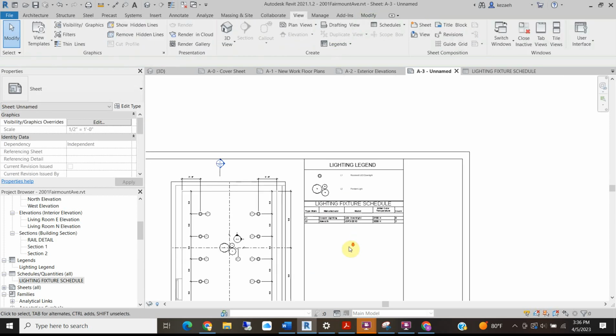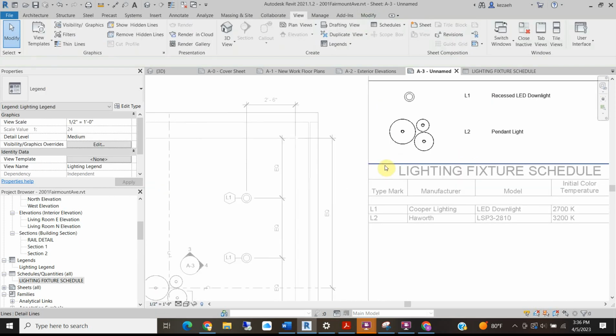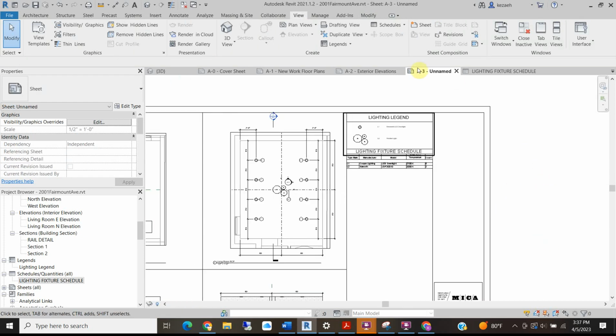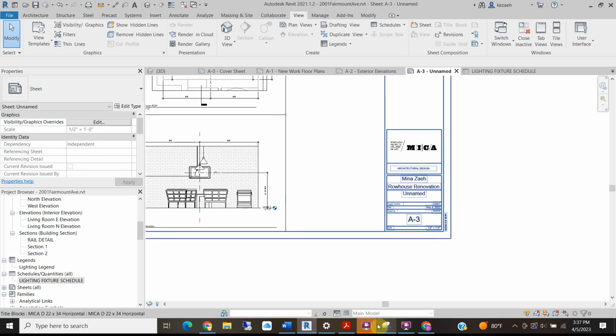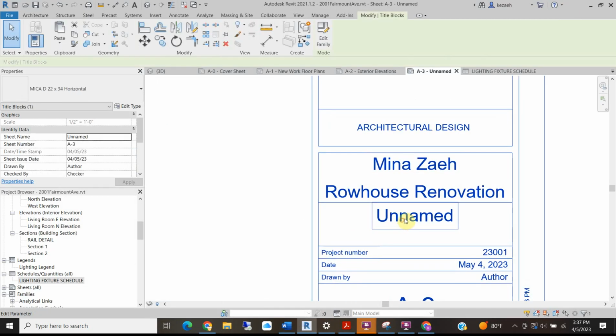Okay. So I have my lighting legend, my lighting fixture schedule. I'm actually going to delete this line so there's no double line there. Okay. So that's everything I need on this sheet. I never named this sheet. It should be called Interior Enlarged Plans and Elevations. That might be too much to fit. Let's see.